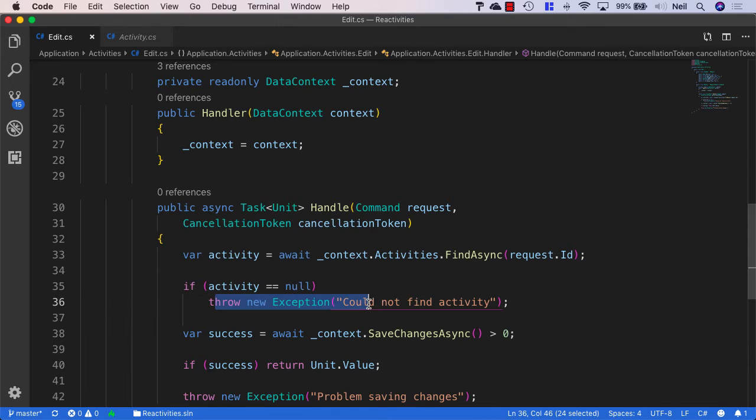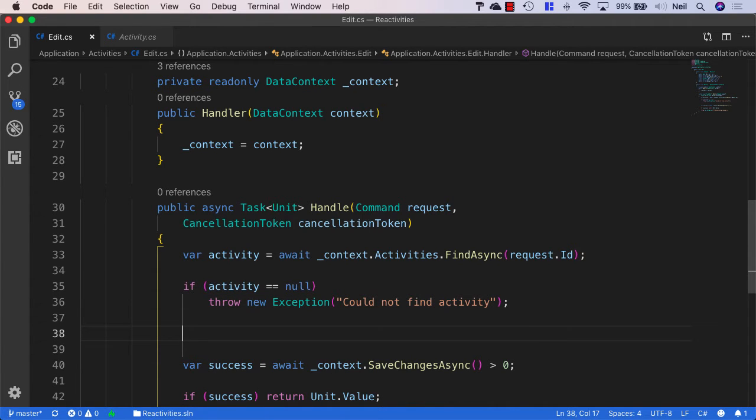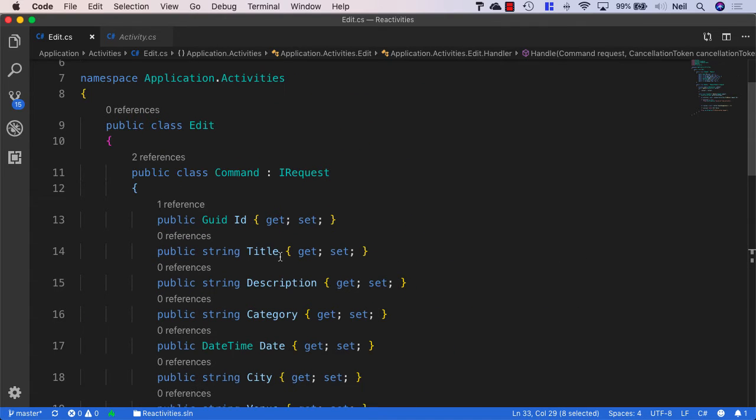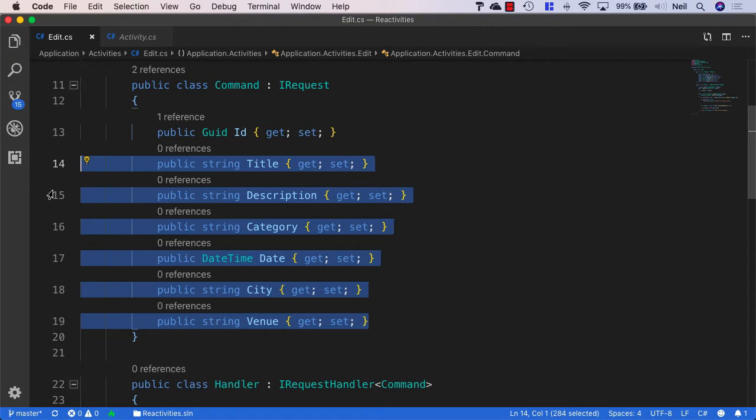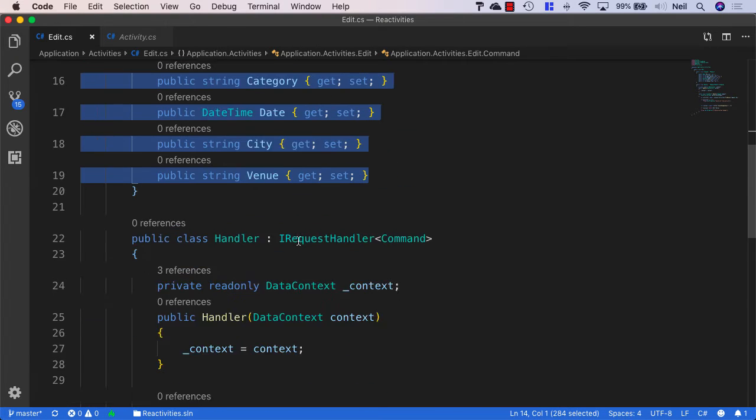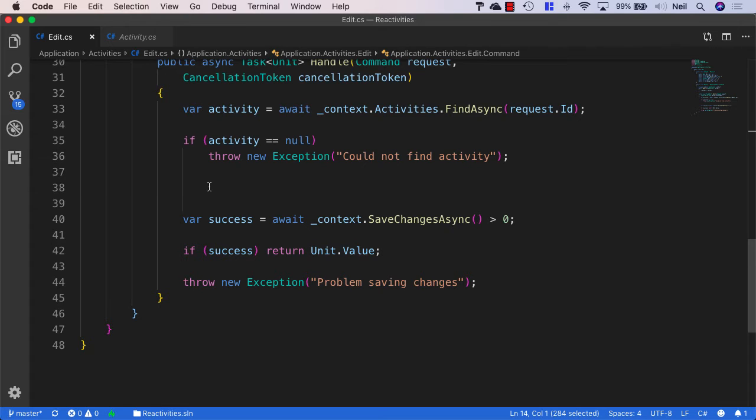And we need to throw an exception here because we need to find a way to stop the execution of this method without returning to our API controller. And one way we can do that is to throw an exception. And what we want to do now is update the properties inside the activity. Now when it comes to updating an activity, the user can either update a single field or update all of the fields inside here. And what we want to do is accommodate that.